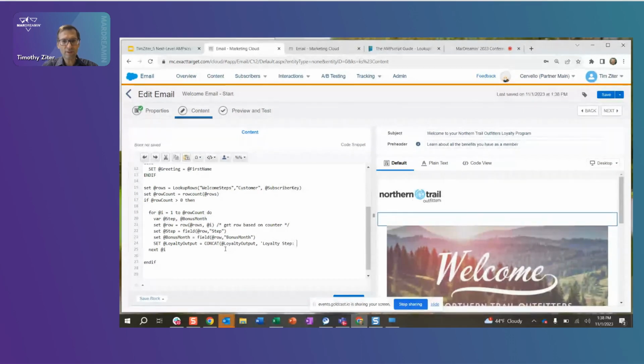Let's make that a colon and a space. And then we want to output the step itself after that text. And then let's put in another variable, which we'll just use a comma. And let's say bonus month, colon, space. And then we're going to put in our bonus month variable to output that right after that little piece of text.